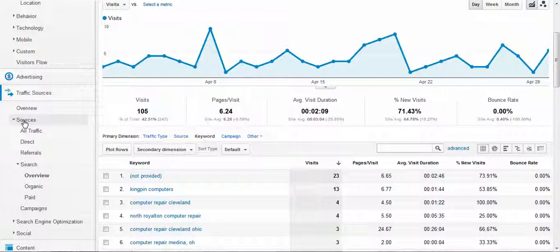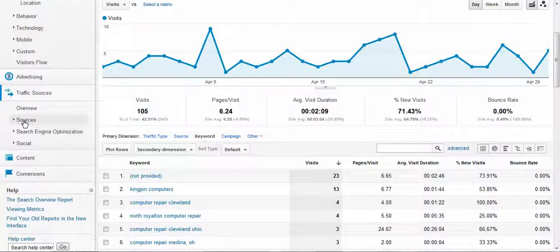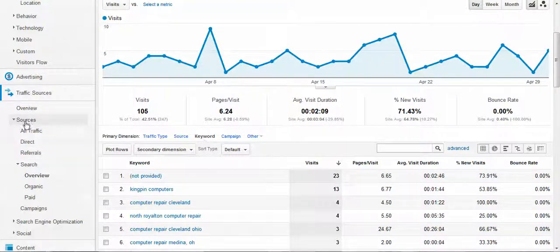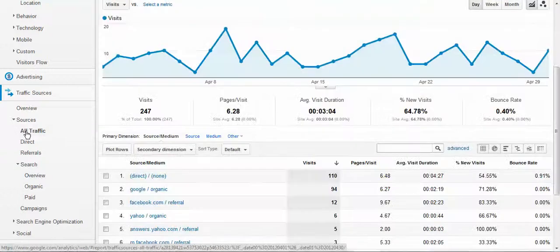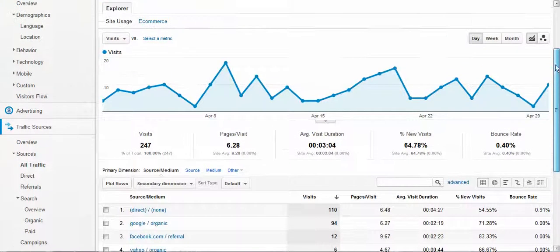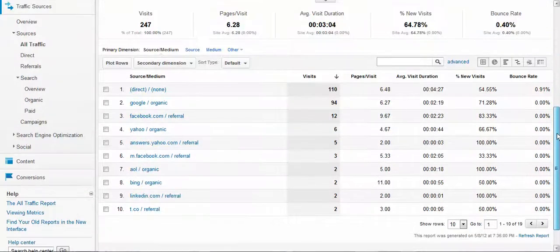From overview, we're going to go to sources, all traffic. When you click on all traffic under sources, it will then give you all the different ways in which somebody found this particular website through other links, and how many came from those links.